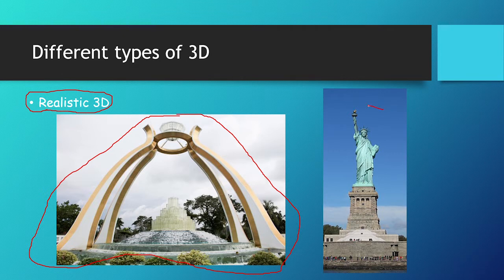Another realistic 3D is this Statue of Liberty. Okay, these are all realistic 3D arts, and I'm sure you know some other statues which you are familiar with. They are all 3D arts.